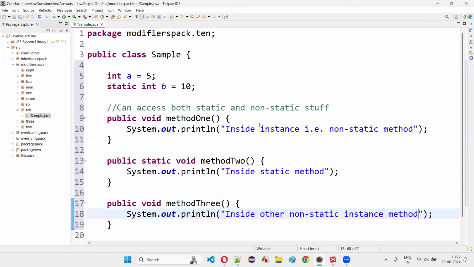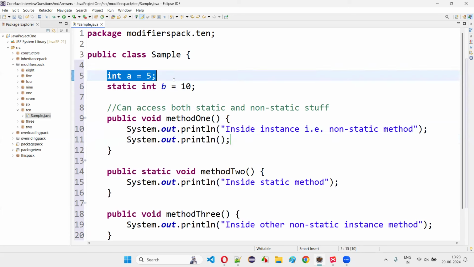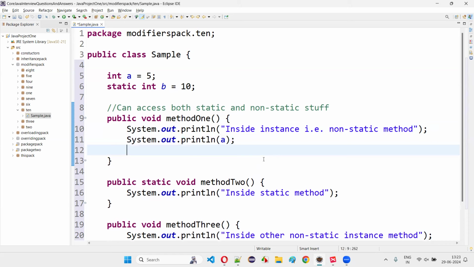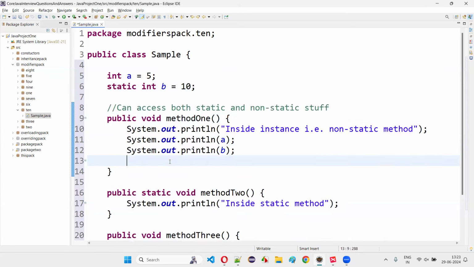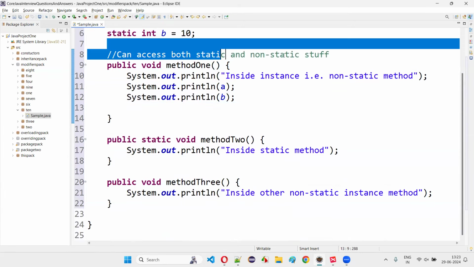Now, I told you from the non-static methods you can access both static and non-static stuff. That means if I want to access this particular variable, which is a non-static instance variable, you see, I can access it. Any error coming? No. What about this static variable inside the non-static method? Yes, I can access system.out.println b. You see, no errors at all.